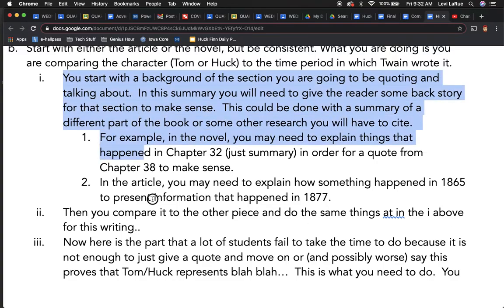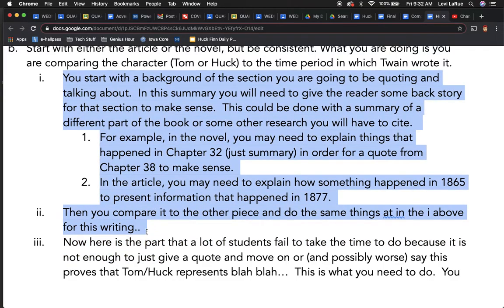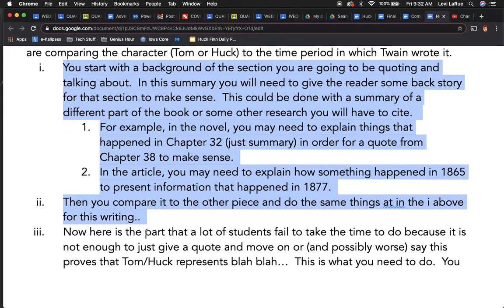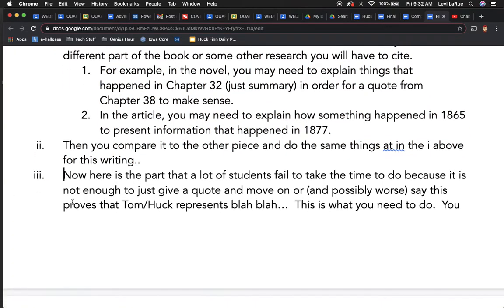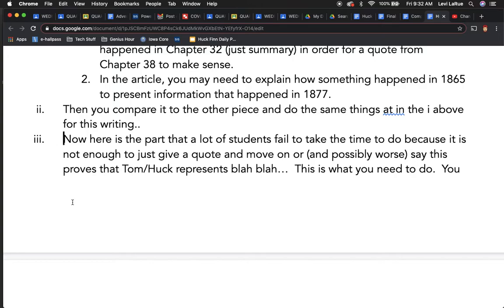So basically, these two things are very similar. You're taking one and then you're transitioning to the other one, and you're comparing it to the time period, or you're comparing it to the book, whichever way you go. Okay. Now, there's 3 eyes. This is where a lot of kids fail to get their point across.